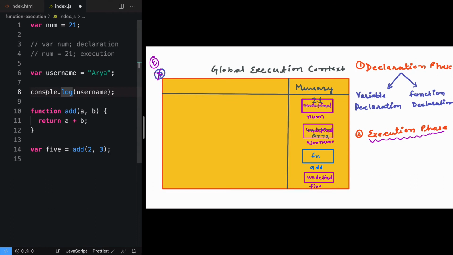And we know as soon as a function is executed, function execution context gets created. So here we will go ahead and create a function execution context. Obviously, function execution context will have two parts. One side is memory and the function will be executed. So right now we are looking for the value of username and logging the value.